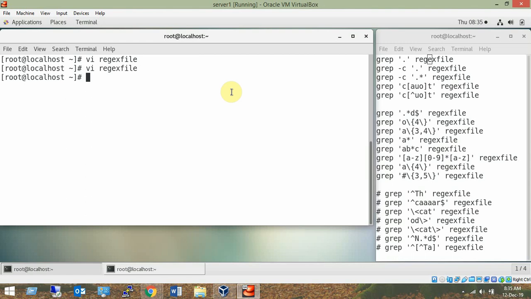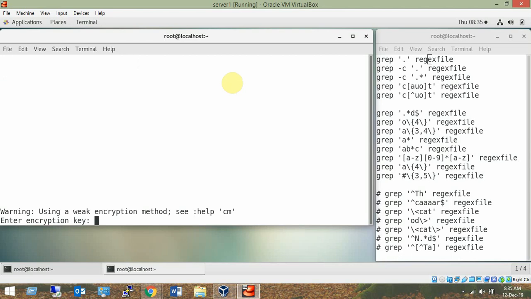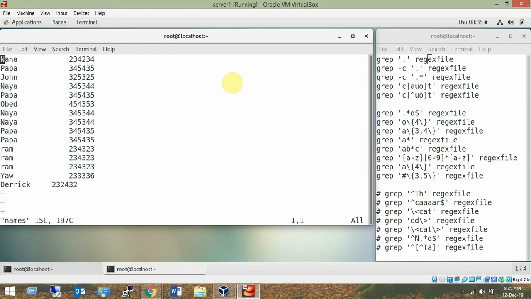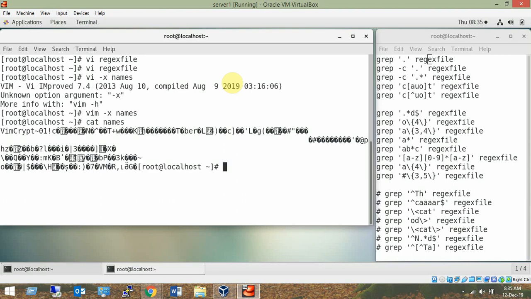Okay, now I'm opening a file. We have a vi -x names. All right. Vim will work with this. Vi will not work. So this is the file. You enter the encryption key. I type the encryption key, and now these are the names. You know what has happened now? If I save and quit this file, I cannot use the cat command to display these names. That is encryption. Now the file is encrypted.